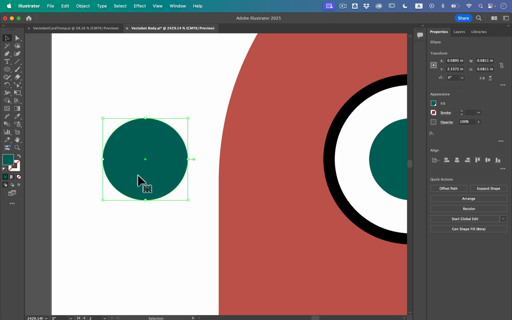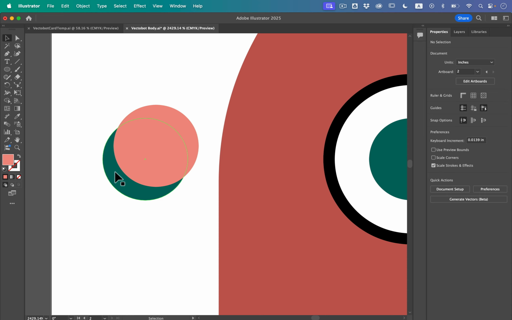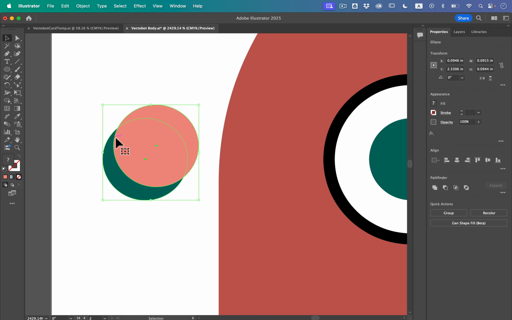Then, one more time, I'm going to make another copy and drag it up and over. In order to see this, I'm going to change the color just so you get an idea of what I'm doing. Let's make it a little bit darker or something different. There we go. Now that I have 2 of these, I can select both of them.